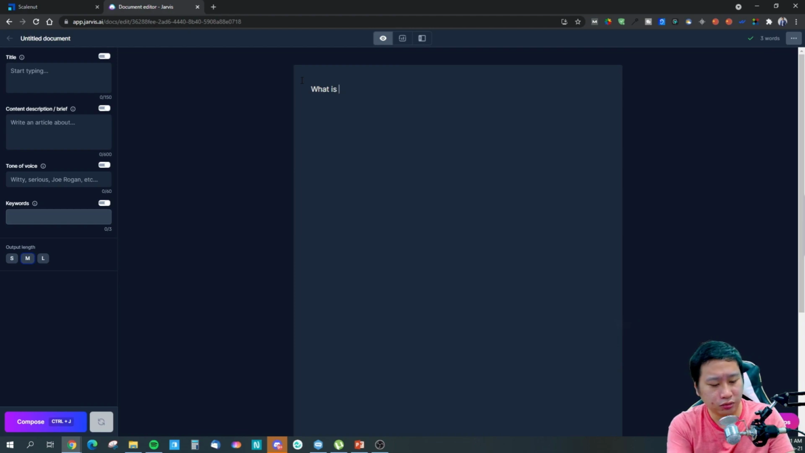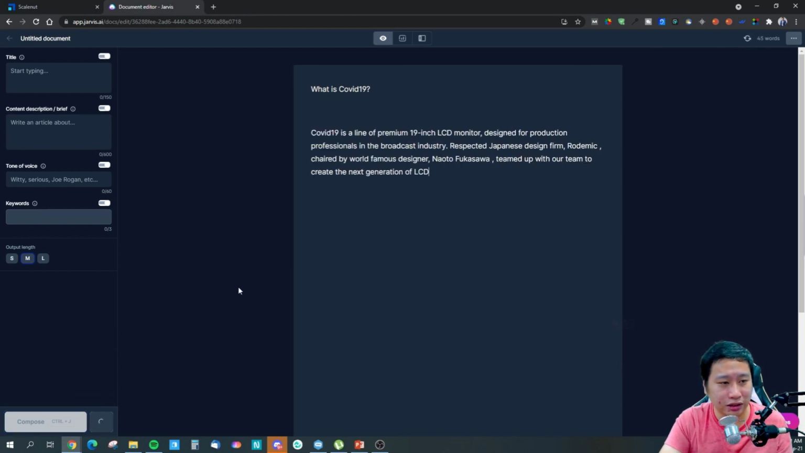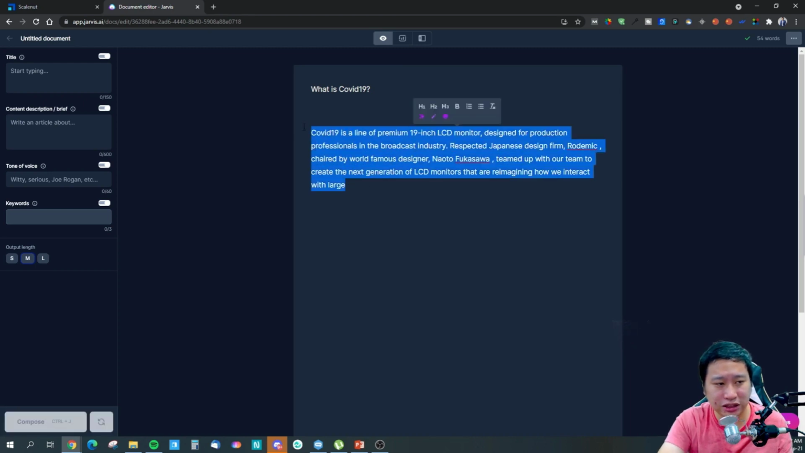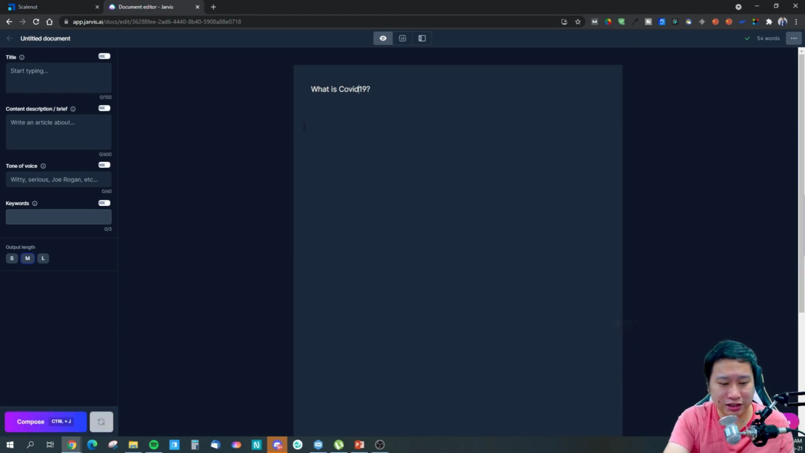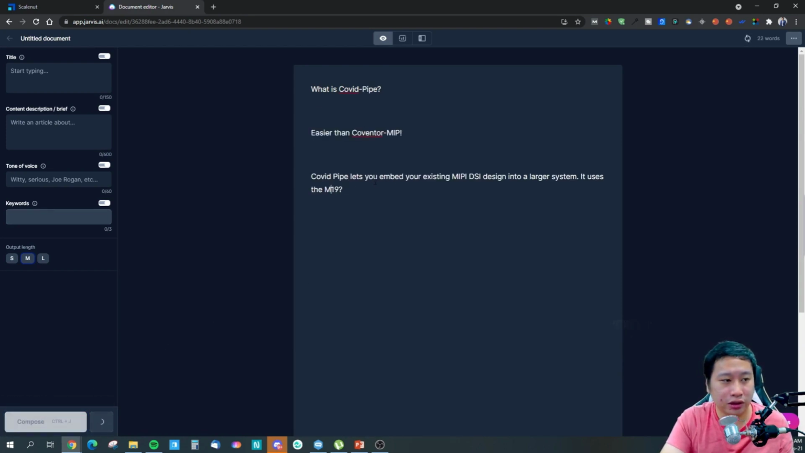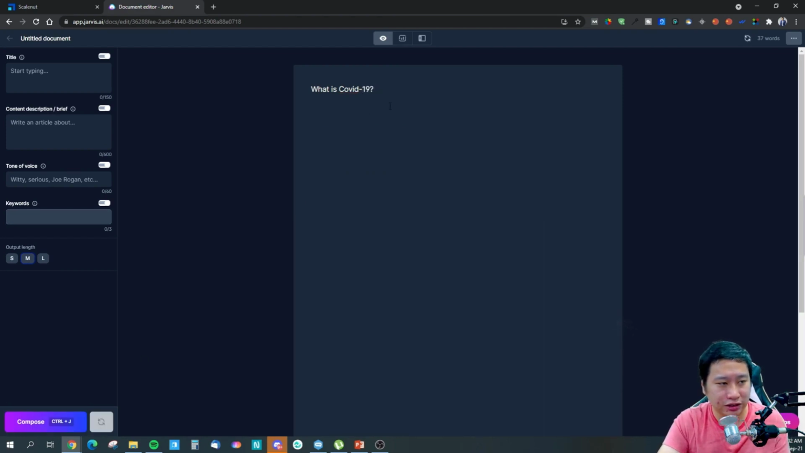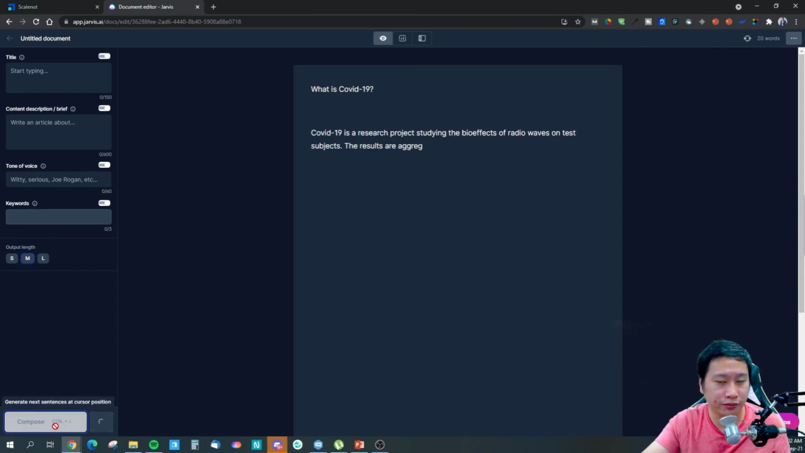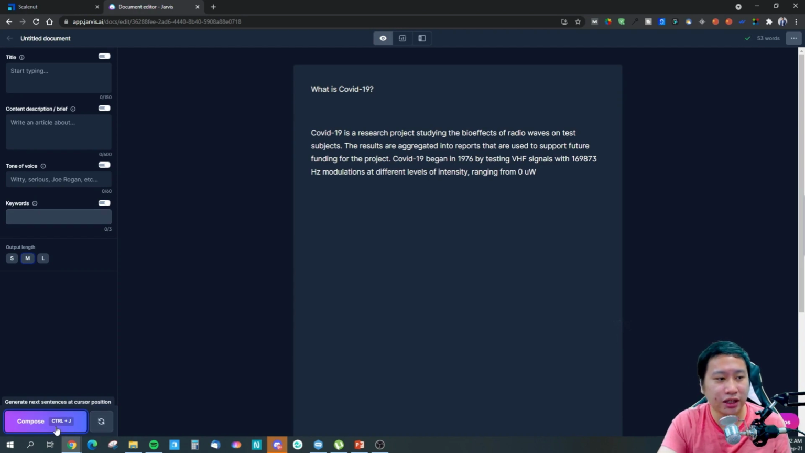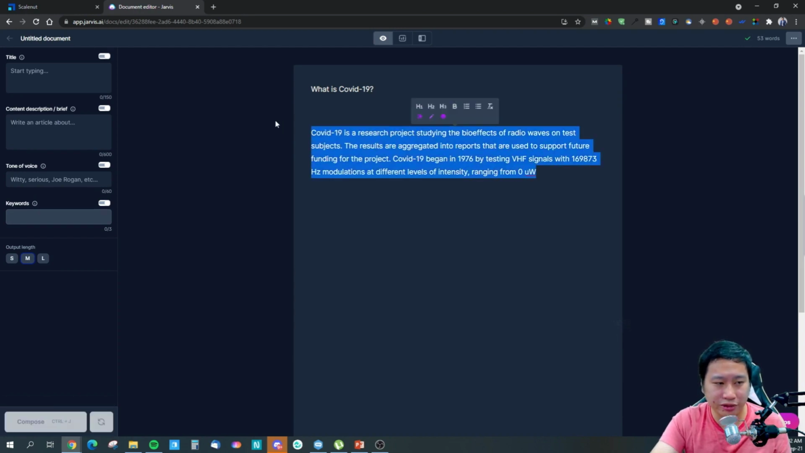It's 2019. So if I put in maybe something like, what is COVID-19, I'm not sure if we would get any output, right? Can you see that? It gives me something about LCD monitor. It's because it does not understand what is COVID-19, because it does not have that knowledge of COVID-19.